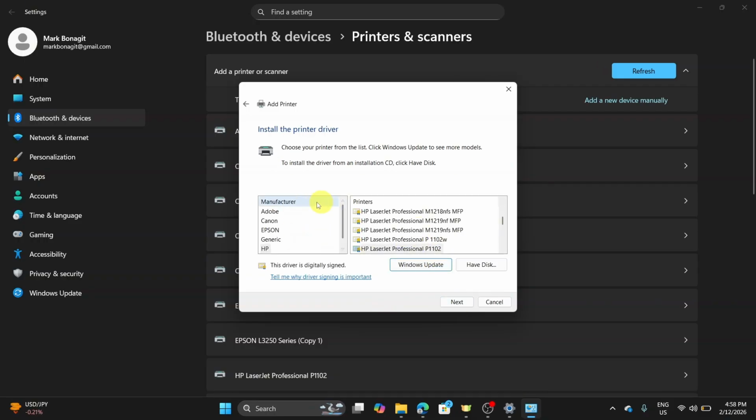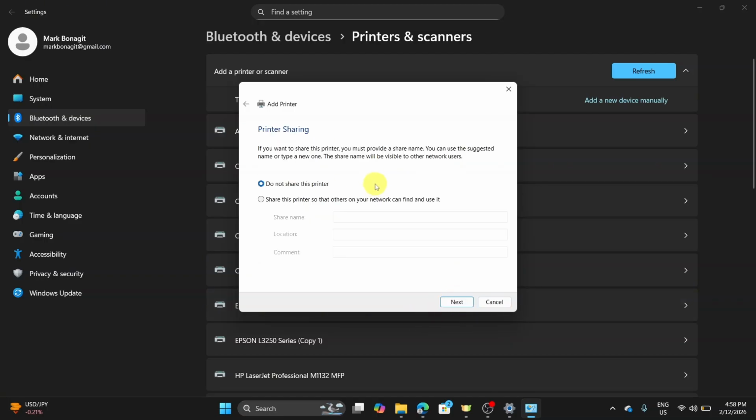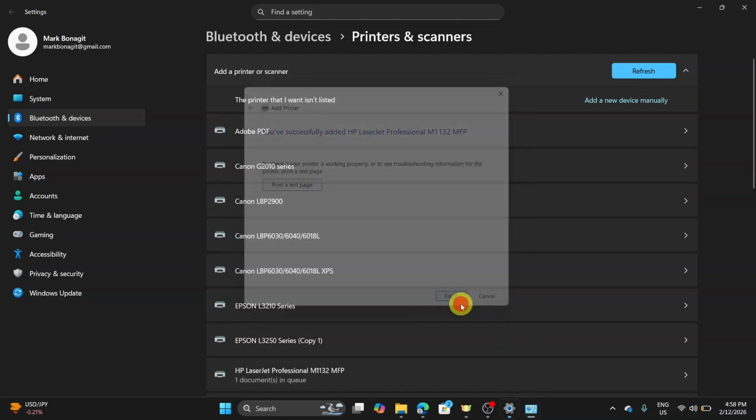After that, on the manufacturer, just click on the HP. And then on the printers, just look for our printer right here. In this case, that is M1132, which is right here. And then we're going to click on next. After that, just click next once again, and then the printer will now be installed in your computer. And then make sure that you choose do not share and then click on next and then click on finish.